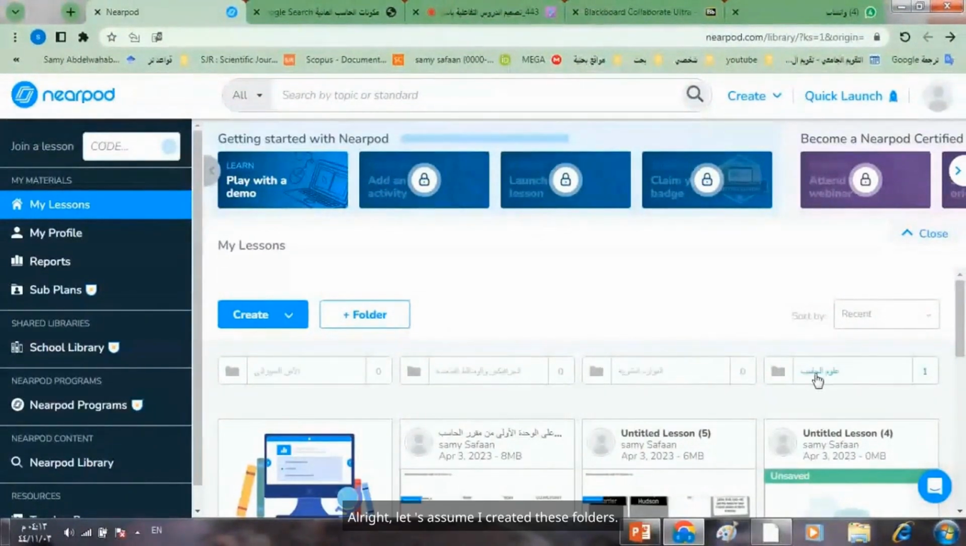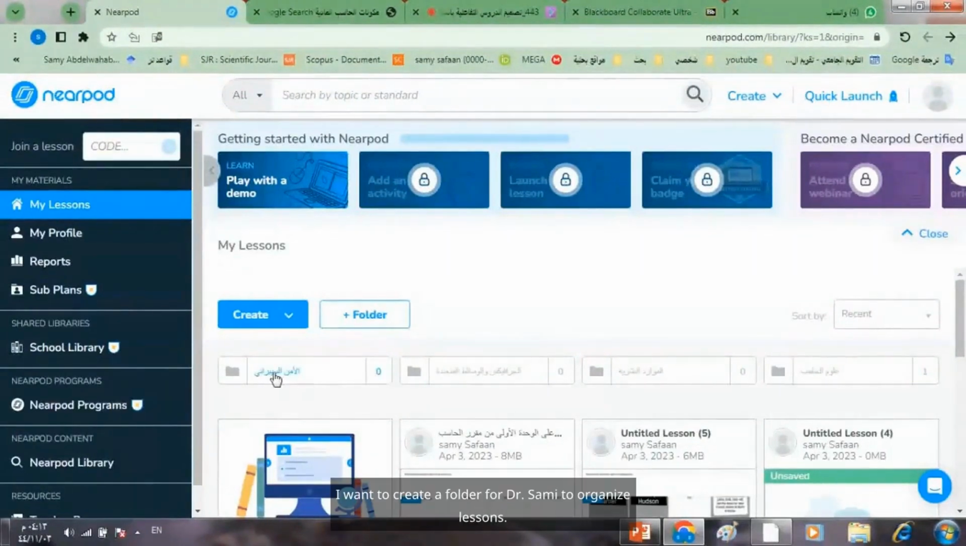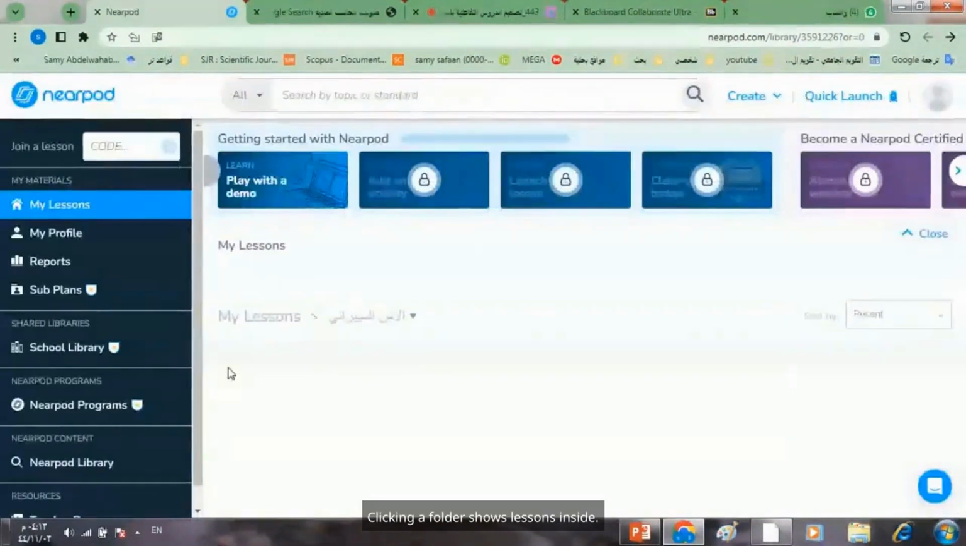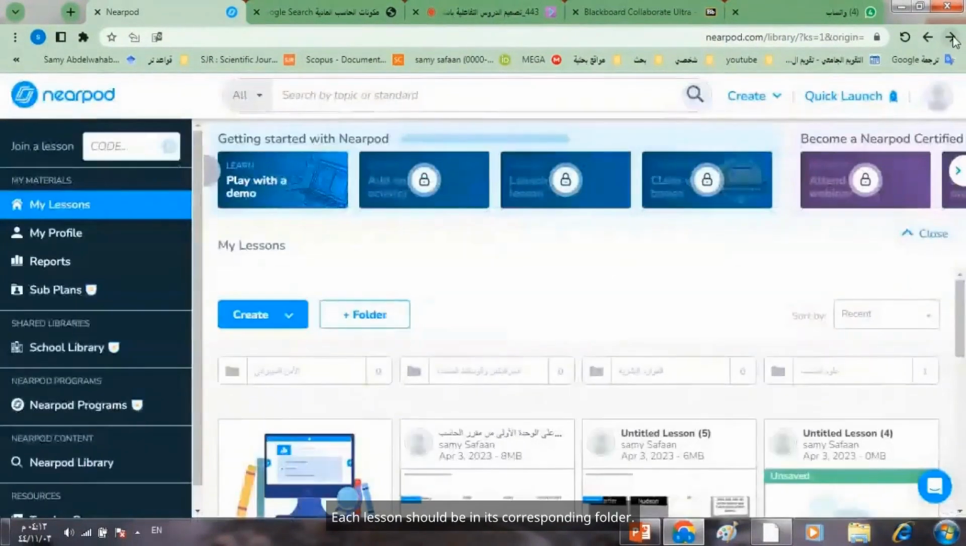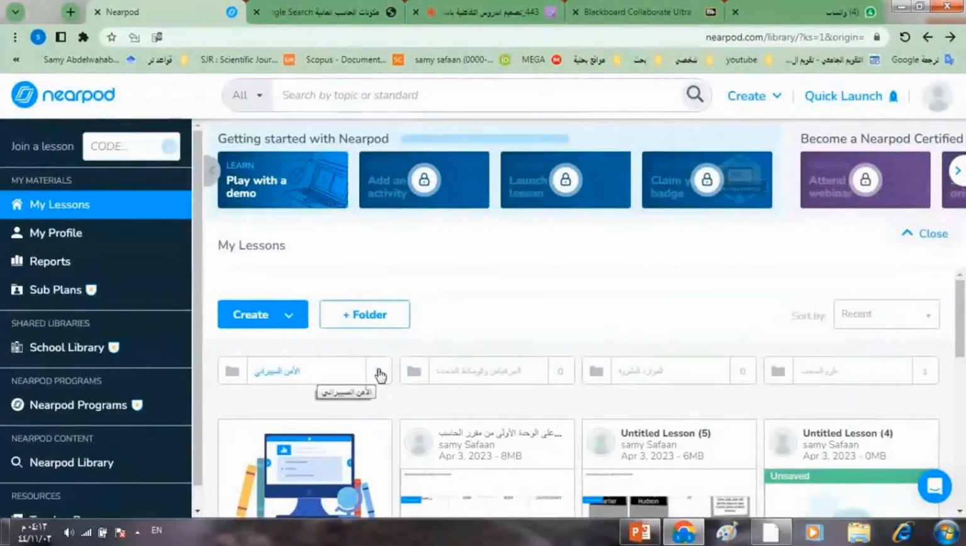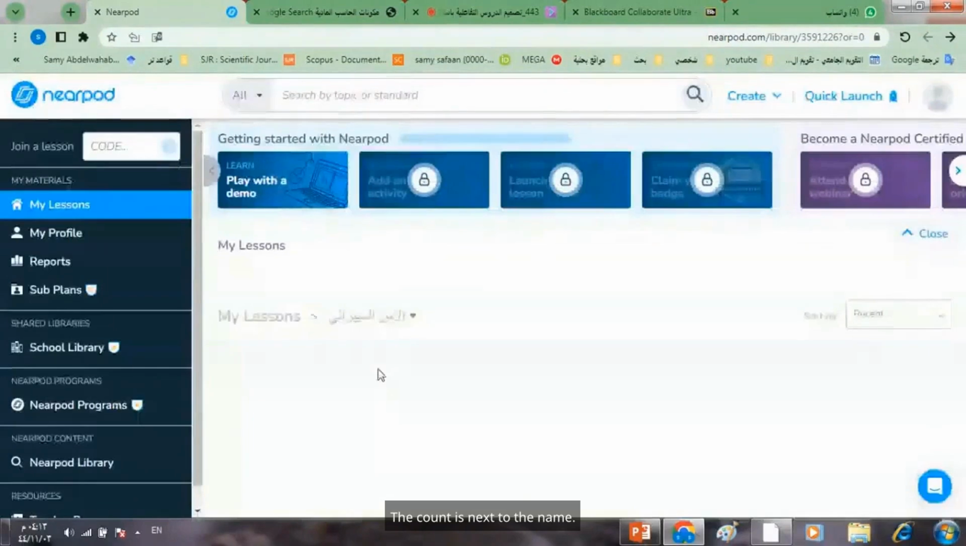All right, let's assume I created these folders. Any of these folders, this is a folder empty with 0 lessons. I want to create a folder for Dr. Sami to organize lessons. Clicking a folder shows lessons inside. It shows the lesson count next to the folder name. For example, 0 here, 0 there, and 1 here. Each lesson should be in its corresponding folder. If I'm on this lesson and click these 3 dots, I open a folder to see lessons. The count is next to the name.